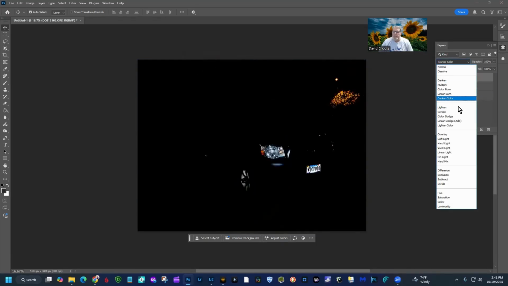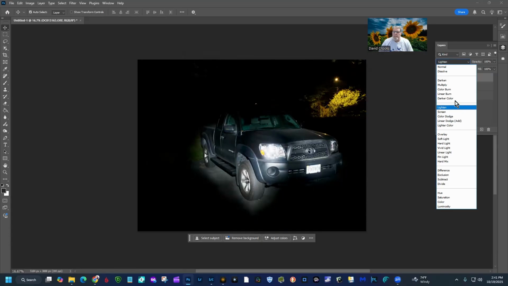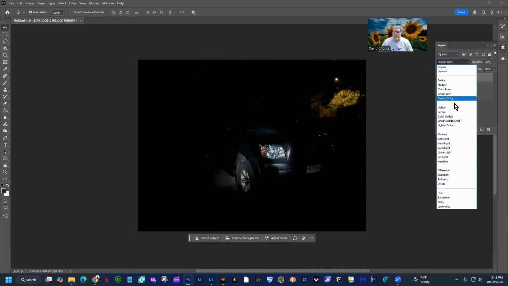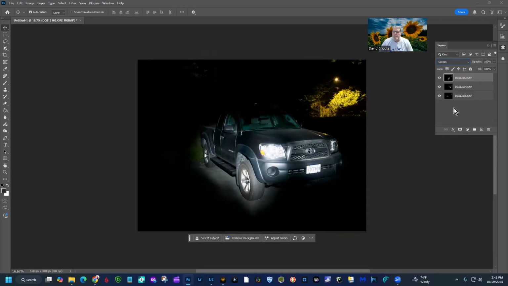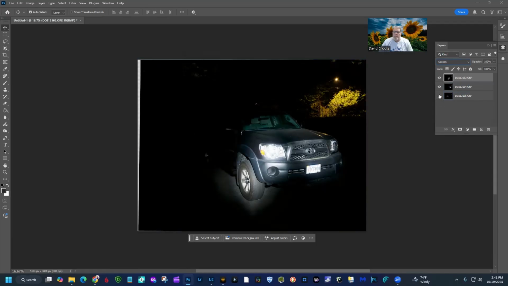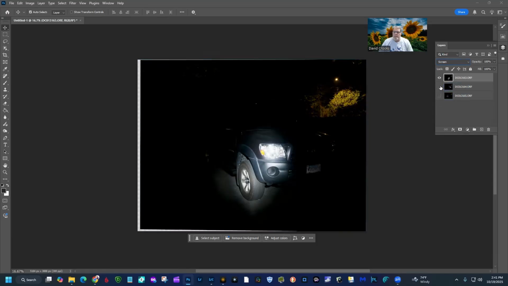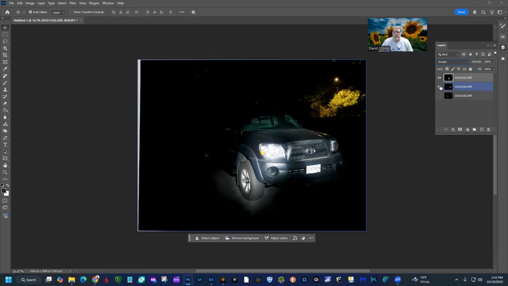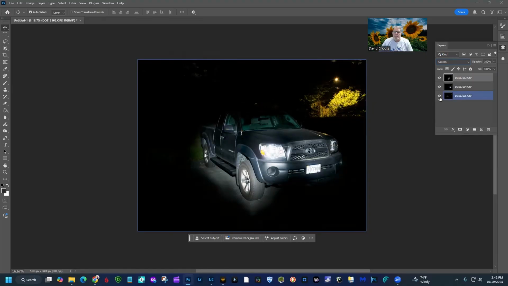So select screen, and you can see the different options. What I think screen kind of shows the best. So there's the 3 images merged together. Again, that was the first photo I took. There's a second one I took that merged with that one, and that's the third one.